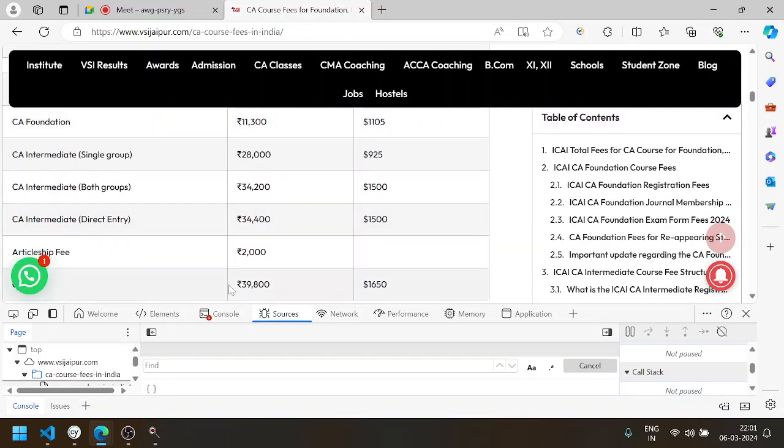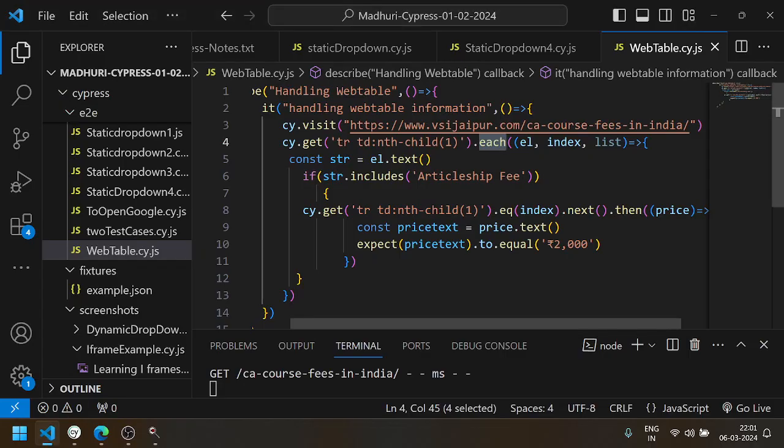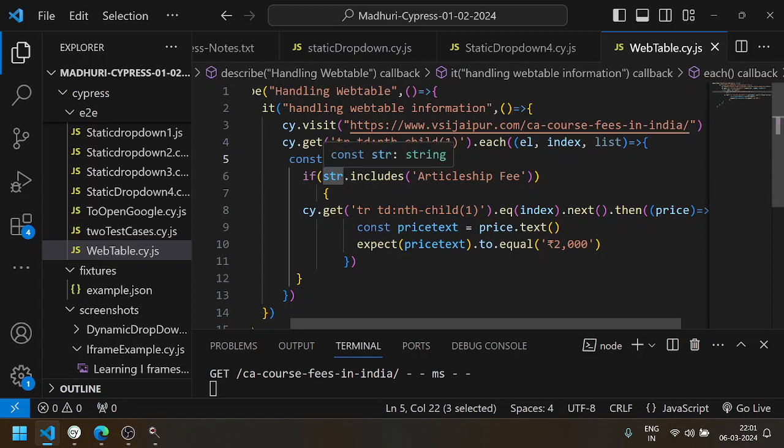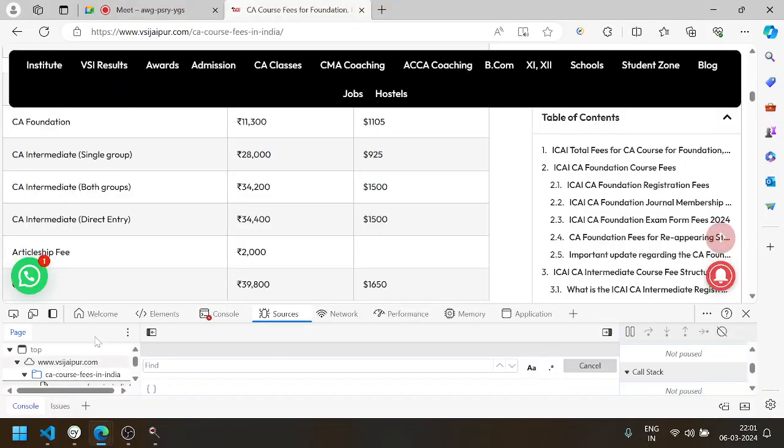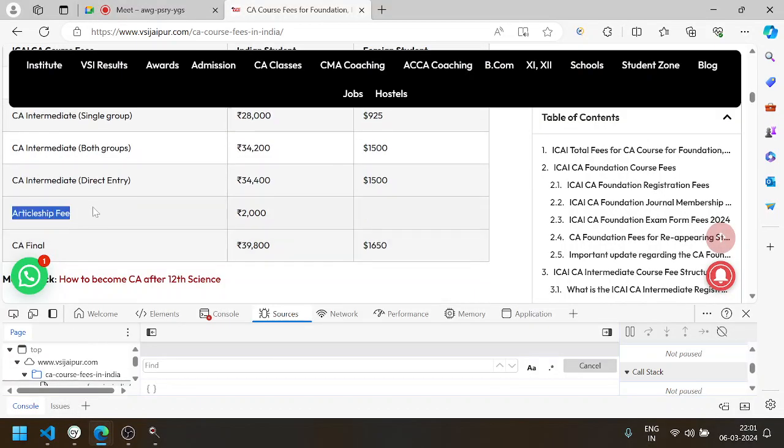Now whatever values are coming inside this el, we are converting into text and passing to the str variable we have. Now we are going to stop here at article fish. So our command is now at article fish, and now we want to jump to this 2000 here.